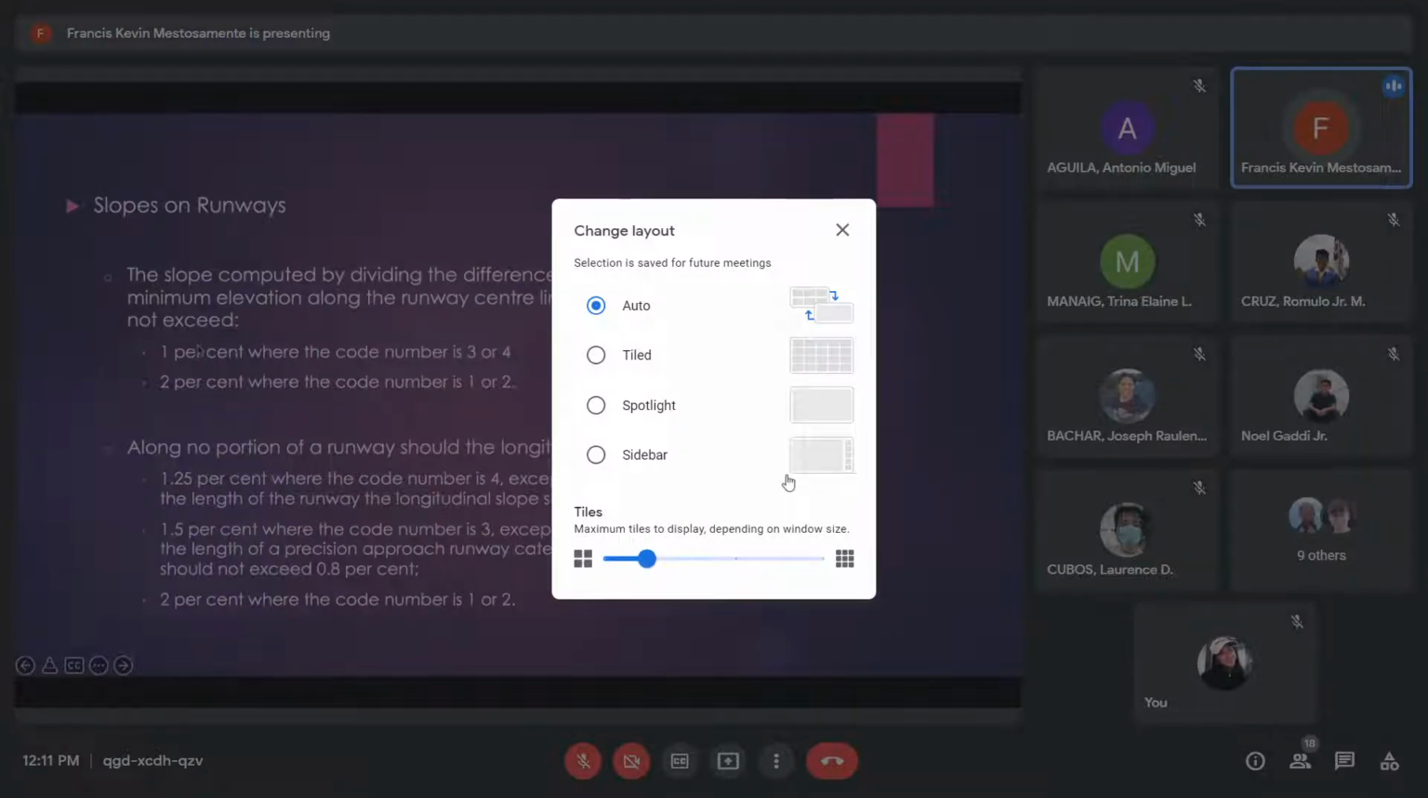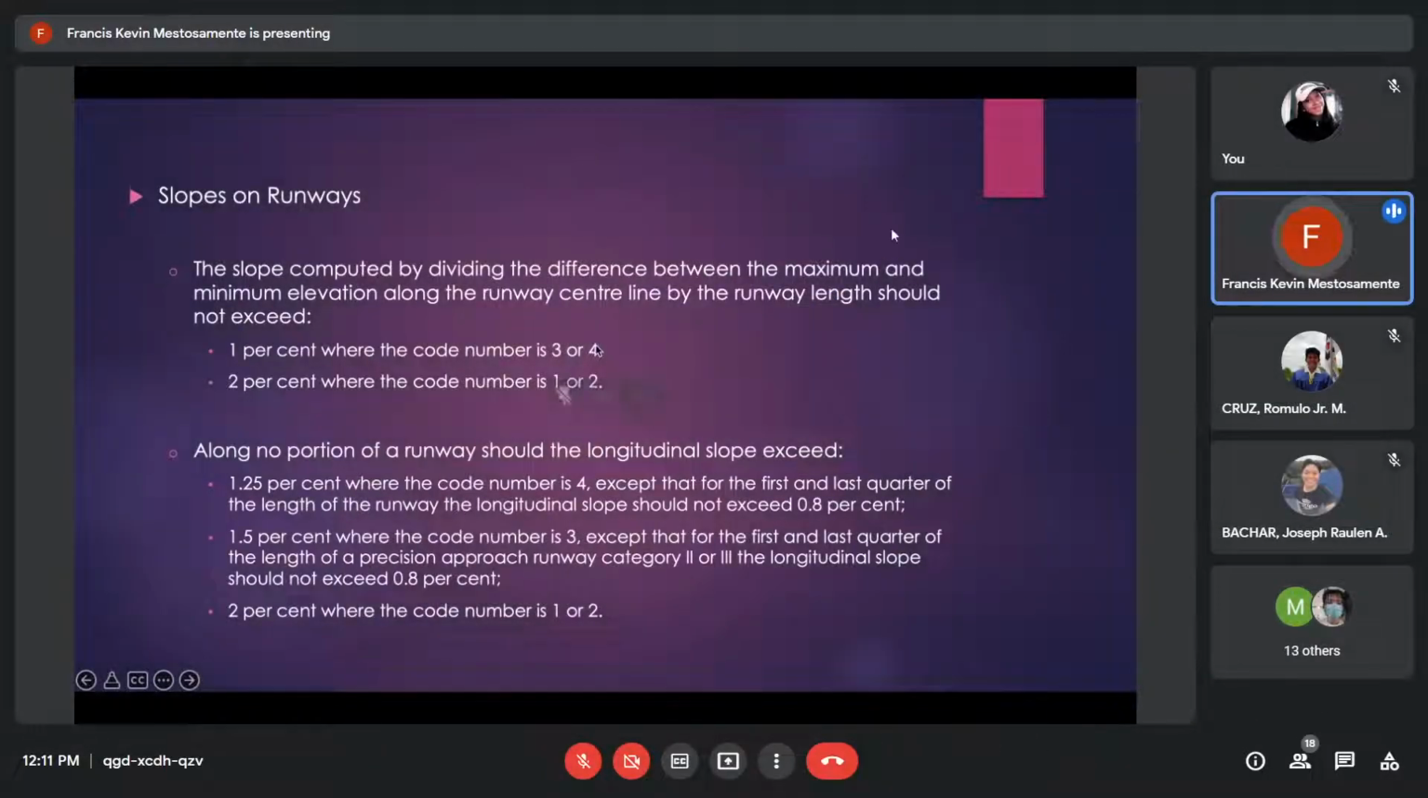So self-explanatory, we got 1% and 2%. 1% for code number 3 and 4. Again, naka-base siya sa Aerodrome reference code. 2% for code number 1 and 2.